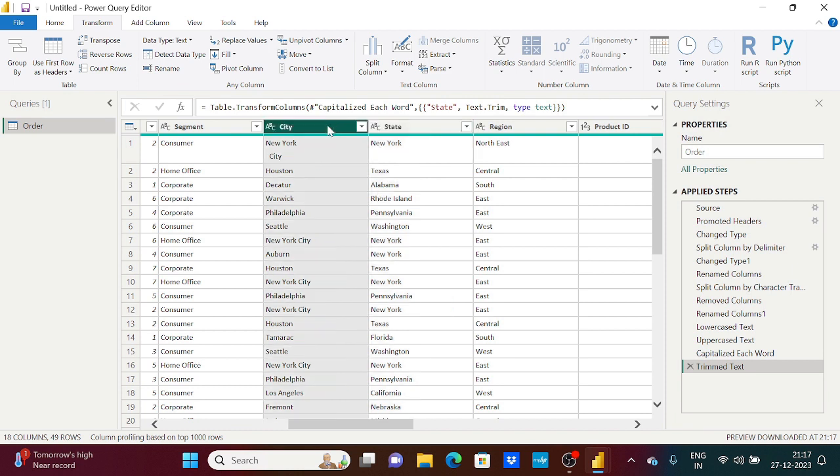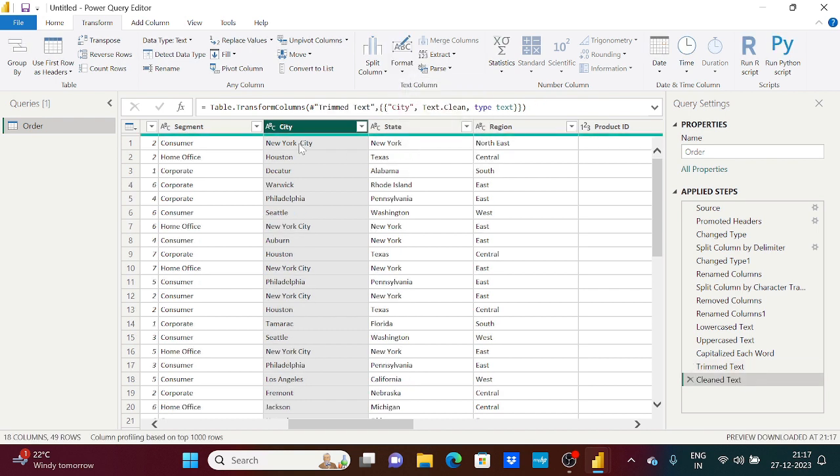Now next we have clean. If you observe, friends, the city column, in the first cell you can observe New York City is on multiple lines. Now I want to make it a single line. So I will go to format and click on clean. You can see right now it is in a single line only.